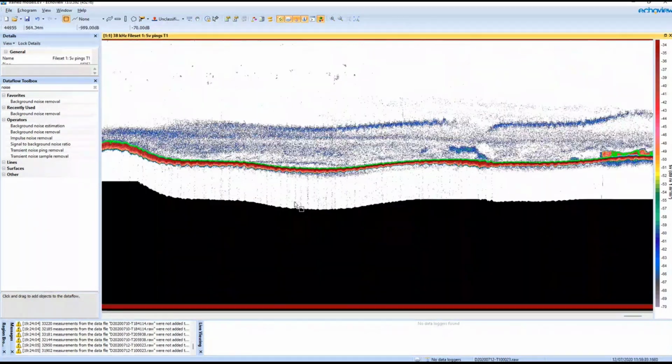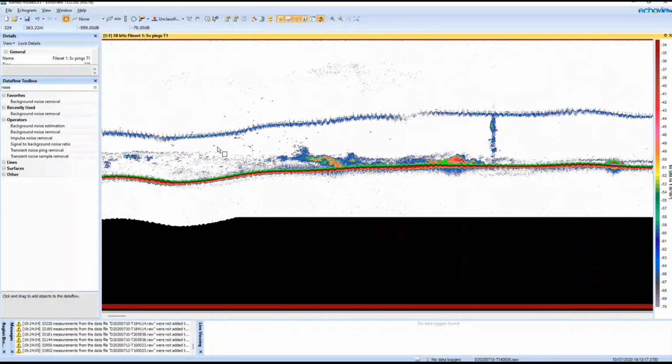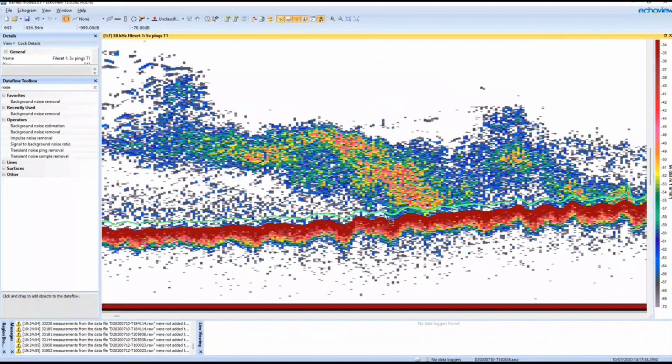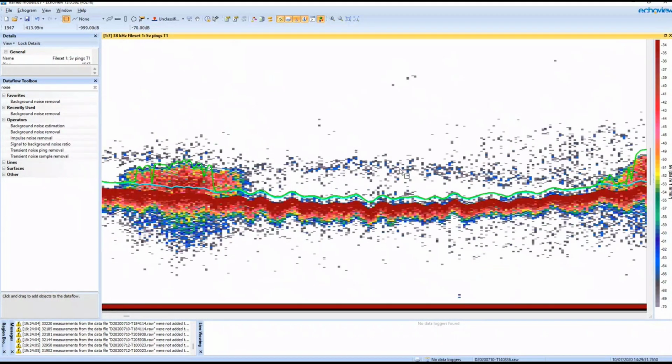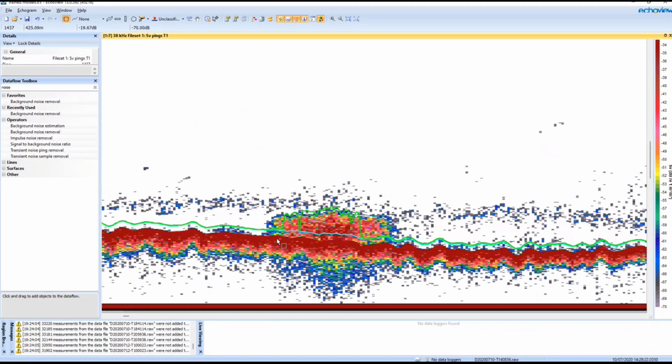Let's just zoom out a little bit. Some of these other schools here at the start, capturing the schools that we want to and separating them from the bottom really nicely, which is good. This is really exciting. So if I was analysing this data, what I would do as a next step is set up an echogram display.